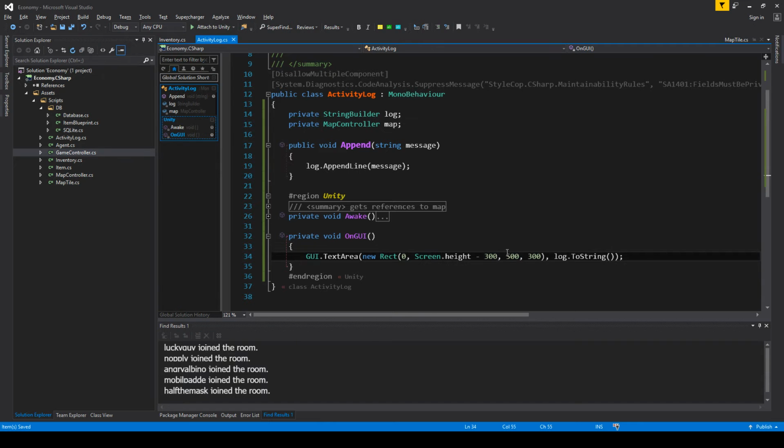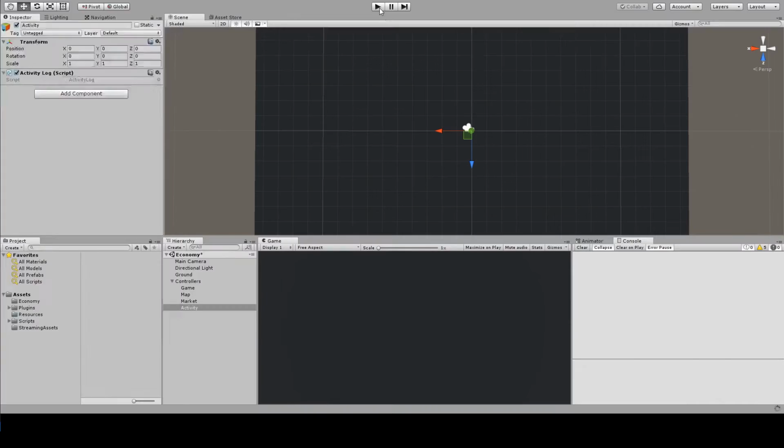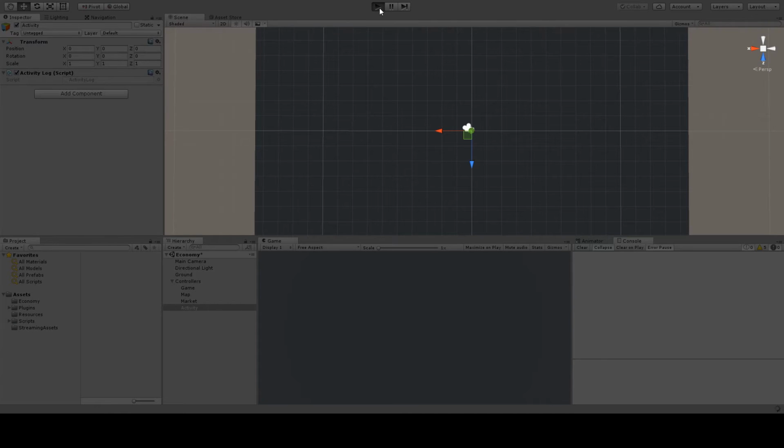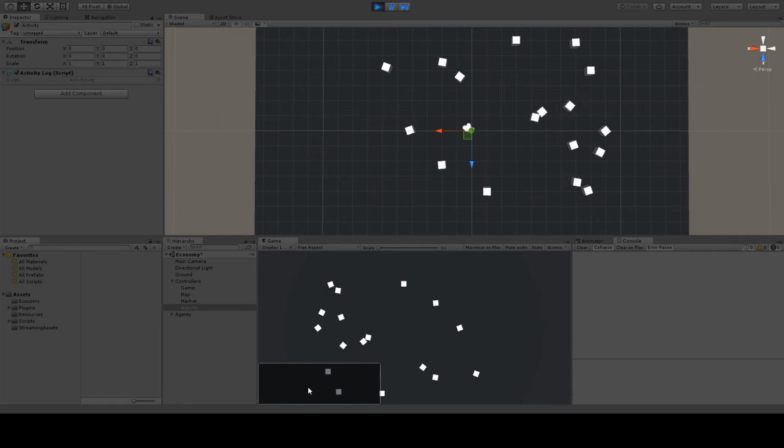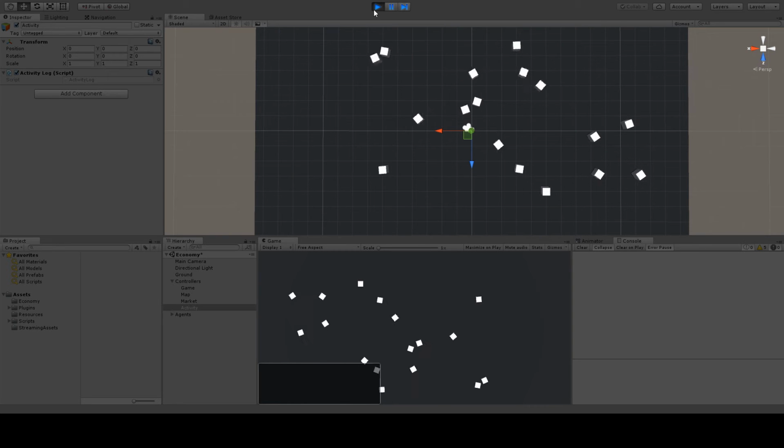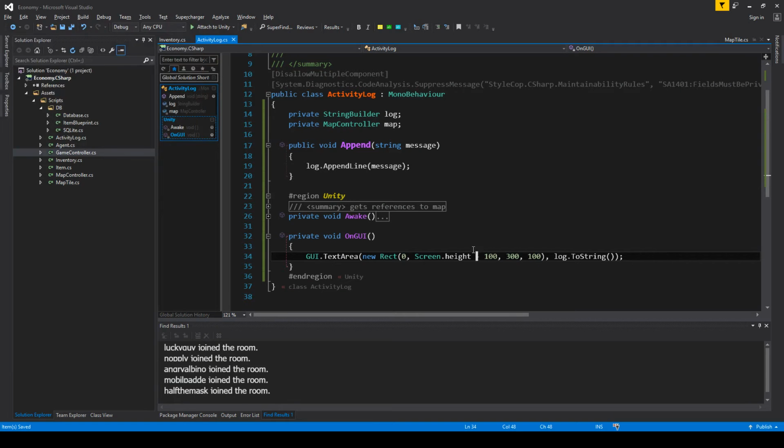Okay, maybe... If I want to make it 100 tall, that'll display a few messages. We'll make it 300 wide. Just be a little box in the bottom left. I know it's going to look like a box you can type in. Oh, you can type in it. Oh, God. I don't want that.